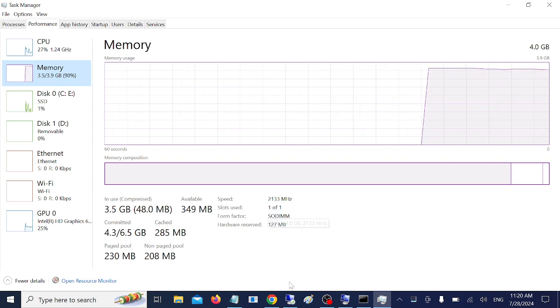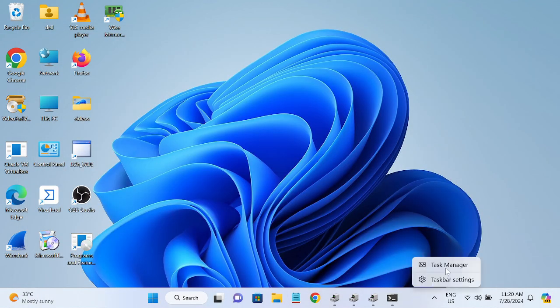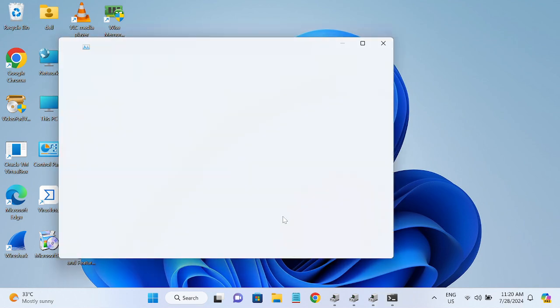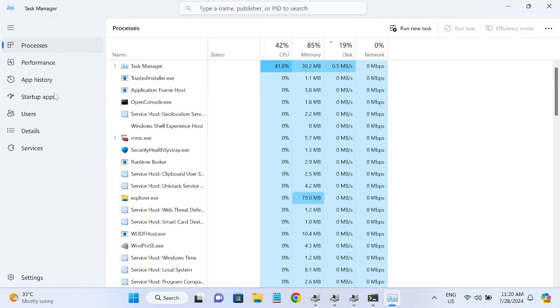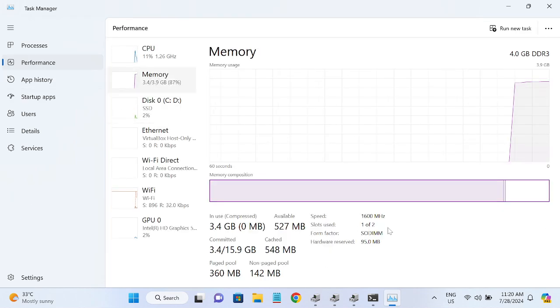If I go to the other laptop here guys, let me show you the task manager also. This is my Dell laptop. Go to performance and go to memory. As you can see here, slots used 1 of 2 means it has 2 slots and one is used. If you have 4 slots here and 2 are used, it should be showing 2 of 4. That means that 2 slots are free on your laptop or system.